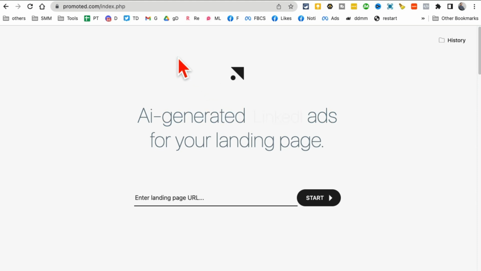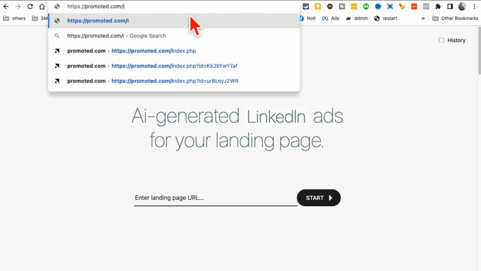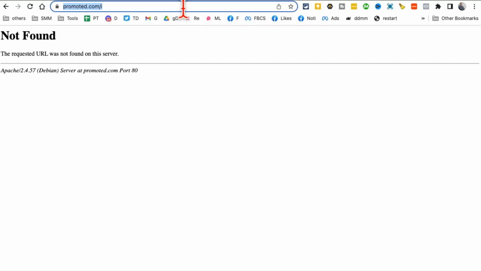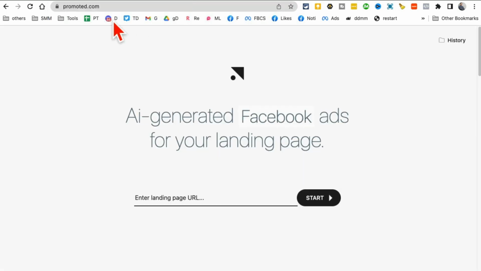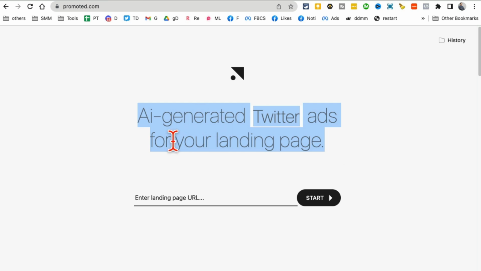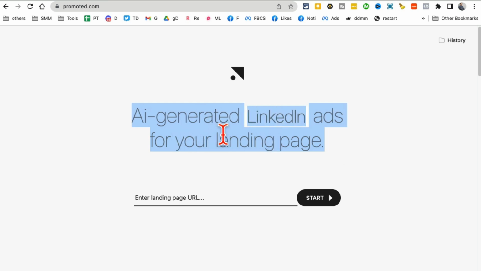All right, tool number three. This is another amazing tool, especially if you work in marketing or social media. So promoted.com. What this does is actually really mind-blowing. The AI generates ads for you based on your landing page.